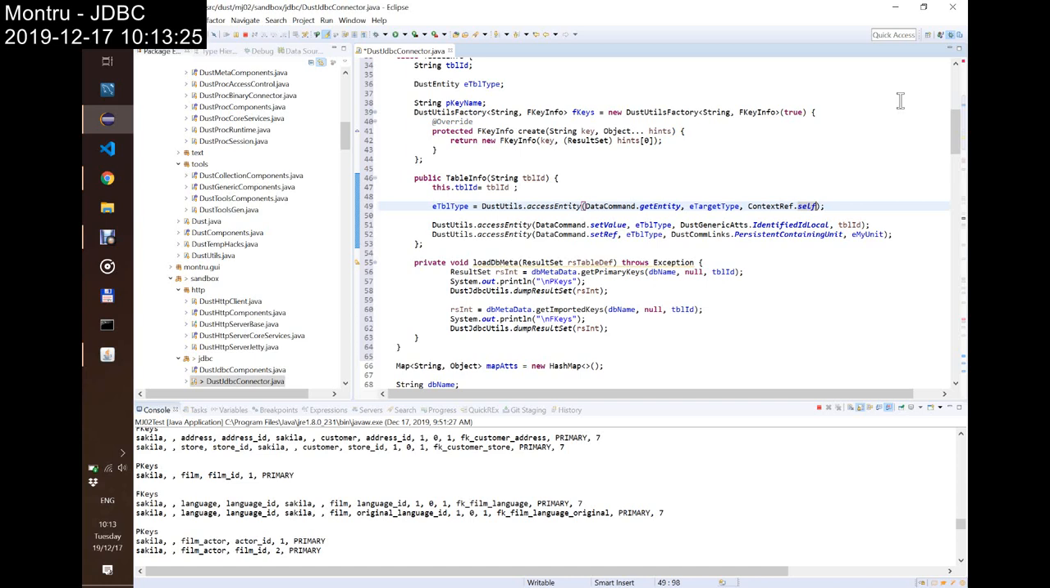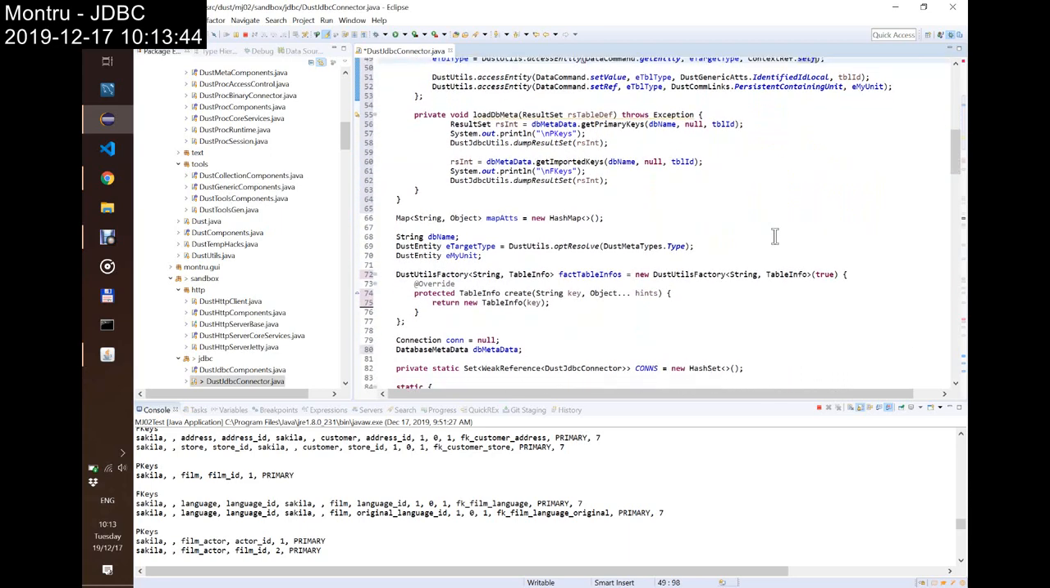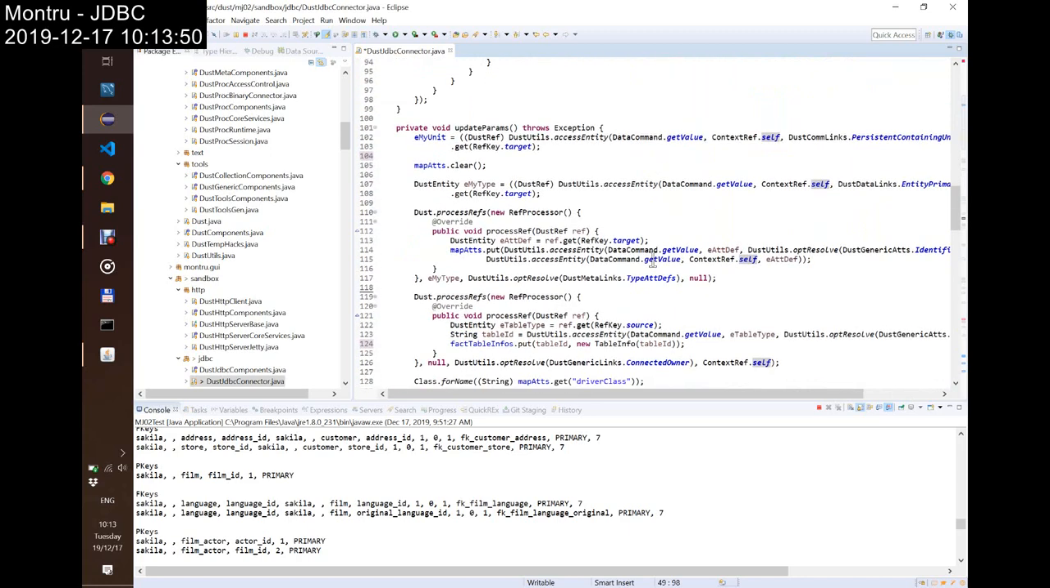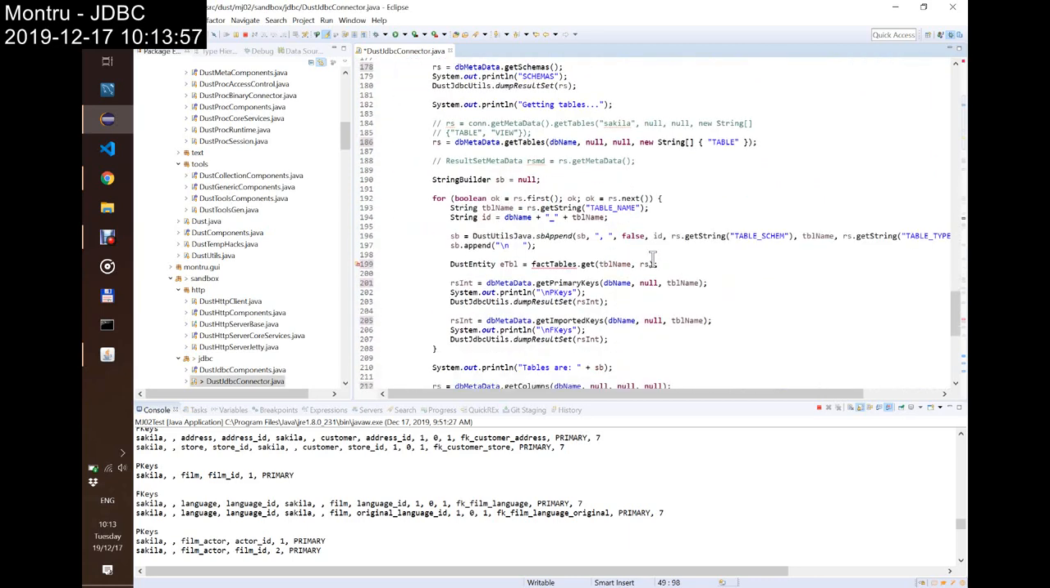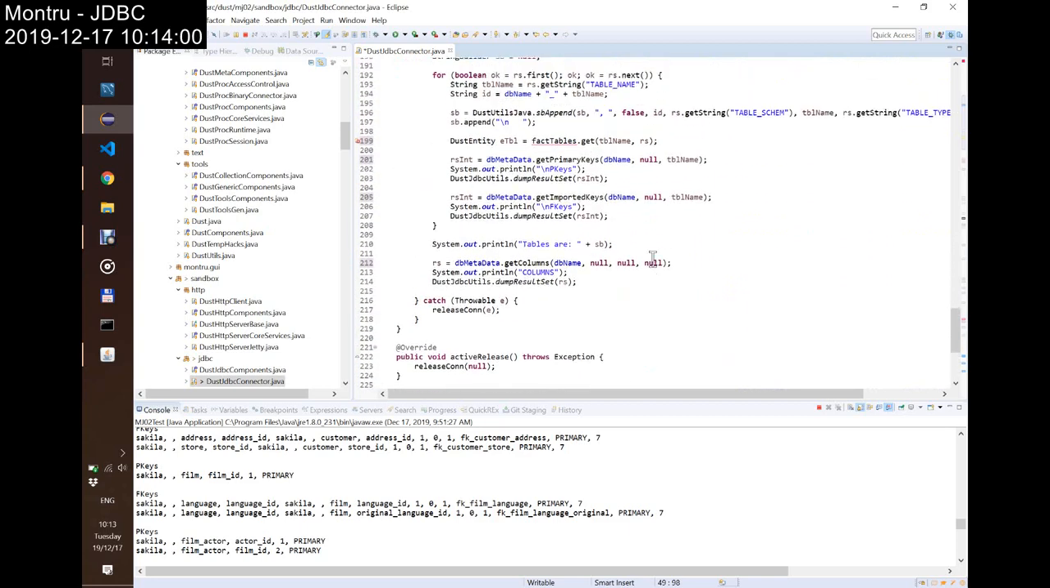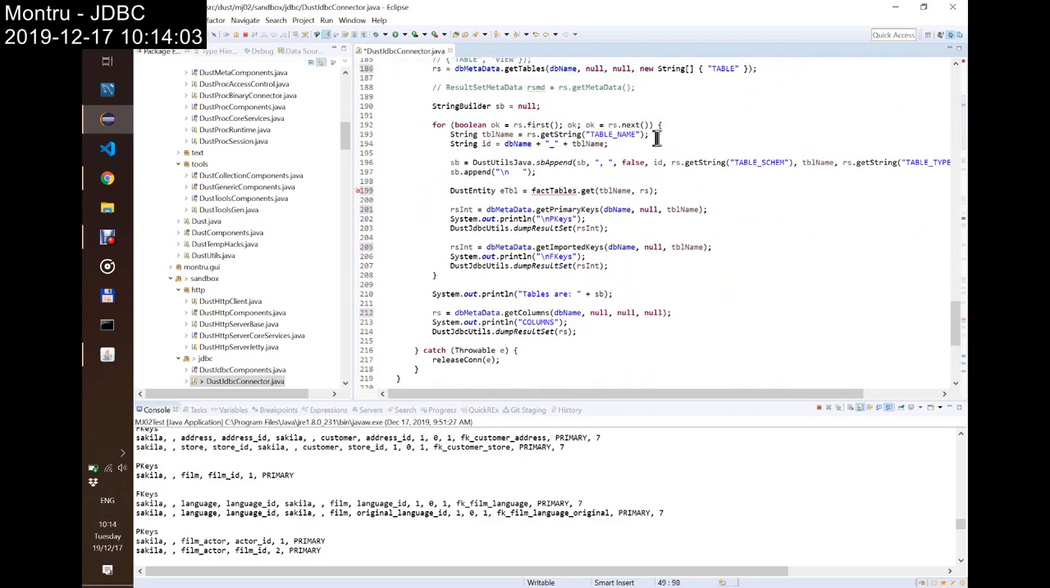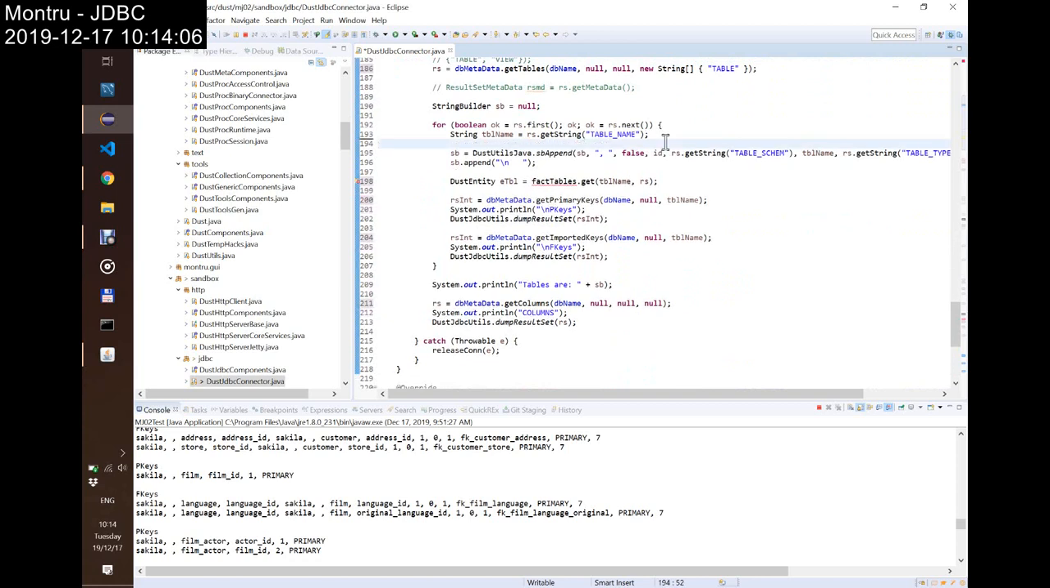But the name, it's just a theoretical thing that there would be no name conflicts, because surely there would be name conflicts. That means I should use the original table name and should not play with it. It will be exactly the same name as it comes from the database.